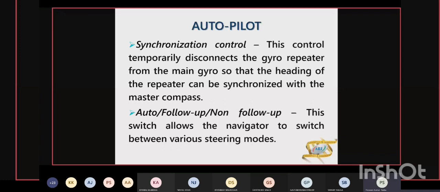Next one is synchronization control. You know, पहले क्लास में भी बात किया था कि the steering that we are doing, normally कौन से कंपास से आप स्टीयरिंग करते हैं? जायरो से. जायरो से करते हैं, लेकिन आप जायरो से नहीं करते हैं, जायरो रिपीटर से करते हैं, जिसको देख के आप स्टीयरिंग कर रहे हैं, या ऑटो पायलट जिसको देख के कर रहा है वो रिपीटर है बेसिकली.